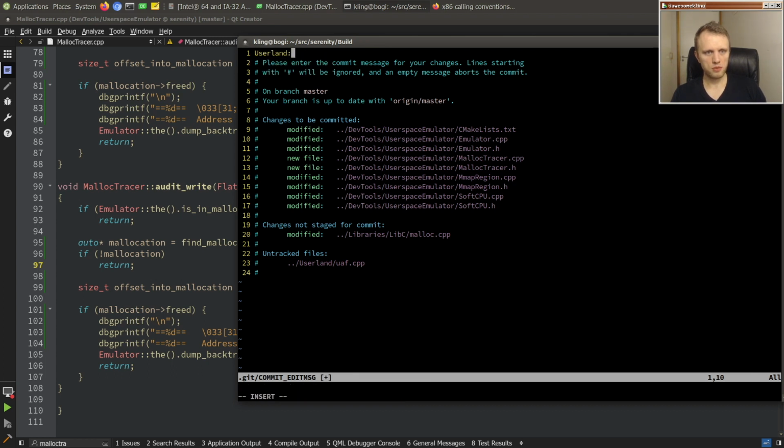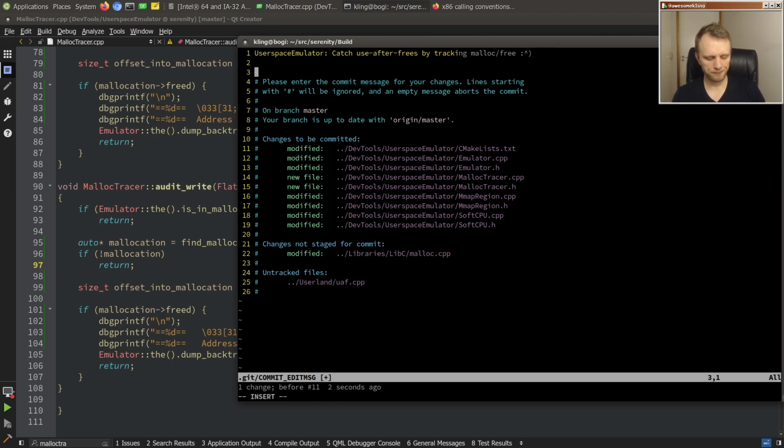So, user space emulator. Trace or keep track of malloc and free. Or catch UAF, catch use after free bugs by tracking malloc and free. It doesn't fit on the one line. Catch use after free. No, like that? Okay, that's fine. So, okay.